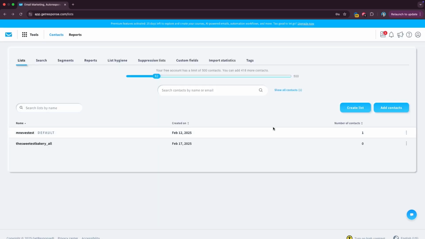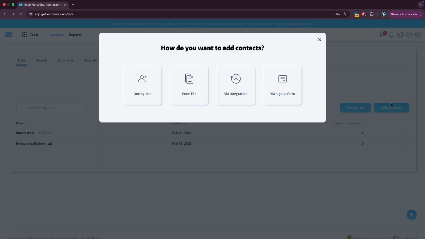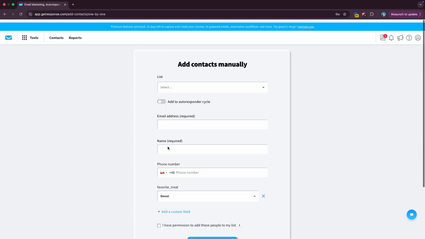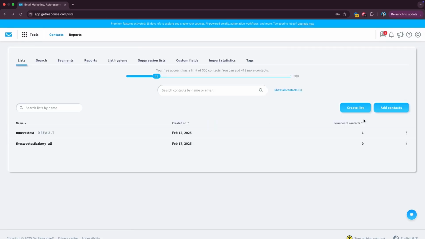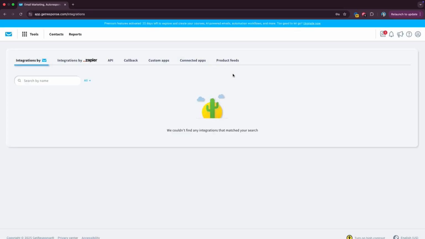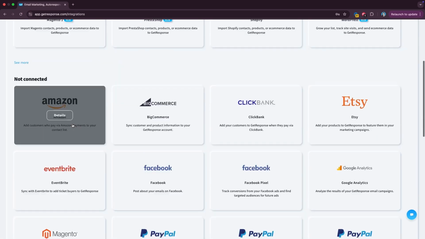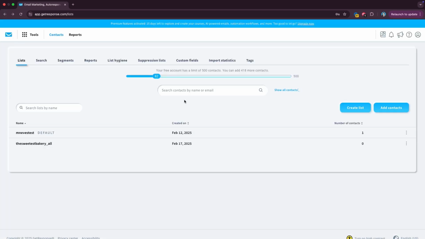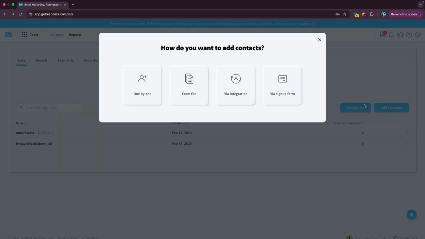Okay, so you created your list and now you need to actually have contacts in those lists, the people that agreed to be on it. So I click here, add contacts. You can do it one by one, but this is not super practical, so let's not do it that way. You can do it via integration. You can see here there's many different options from which you can import your contacts. Today we're not going to be using this way.